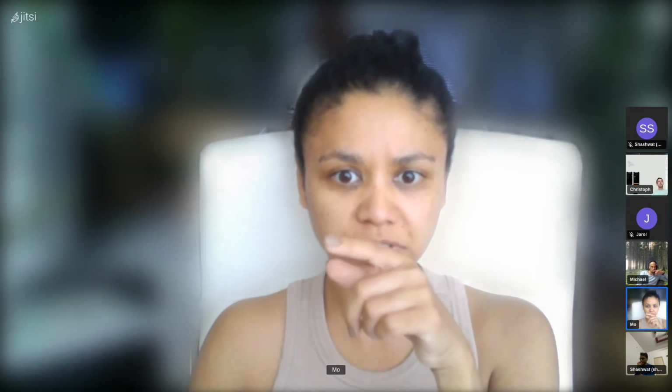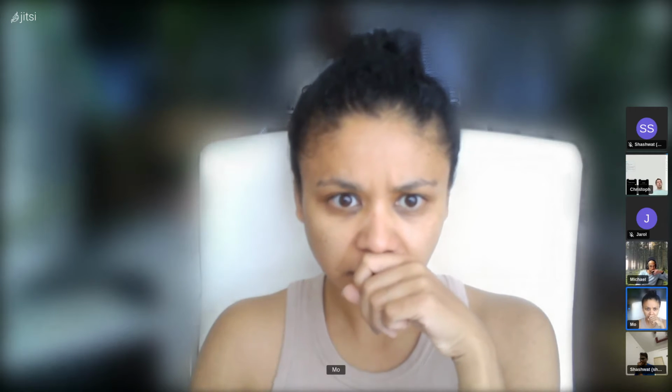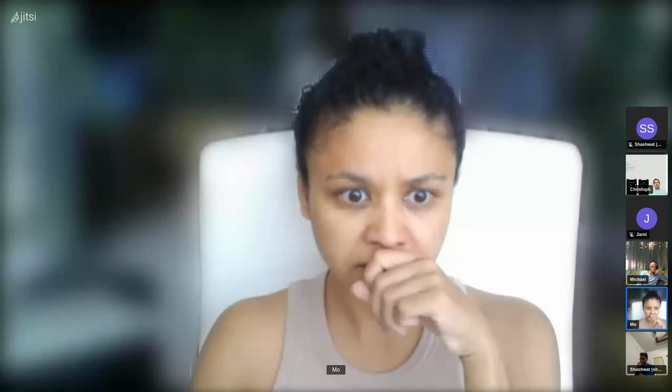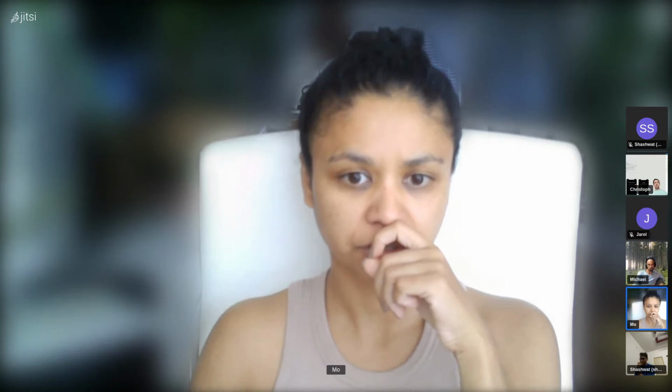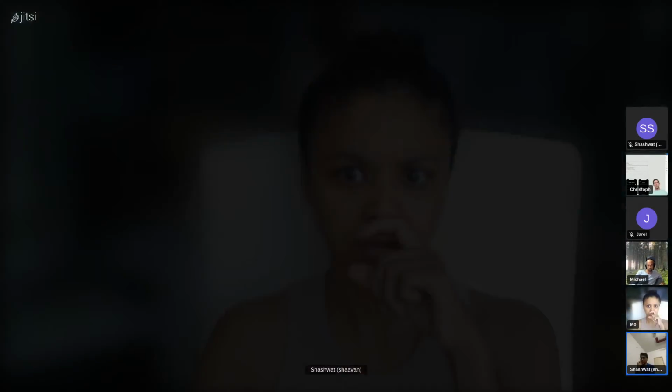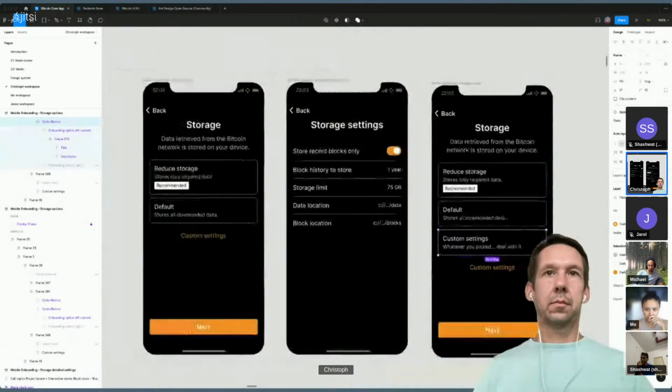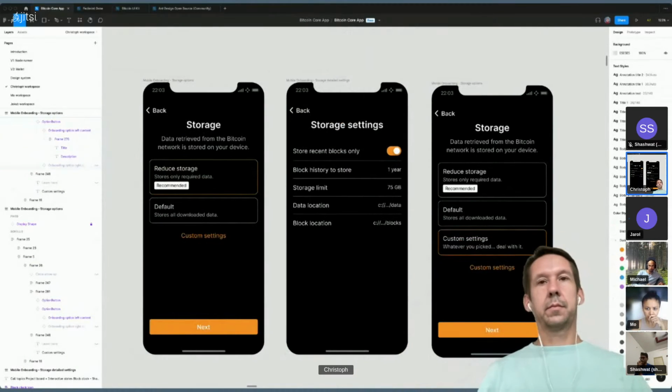With regards to those three screen states that Christoph just had, when one is selected and active, so if they've clicked on reduce storage and they say, oh, I want to go back and check which storage option I've chosen, how do they know which one is activated at that moment? One with the orange highlight. Yeah, so the border would be orange. Okay.